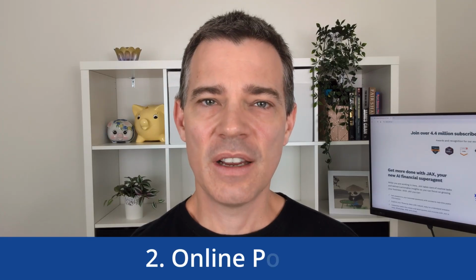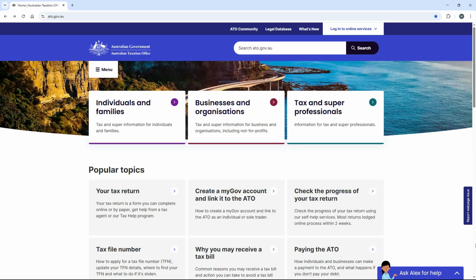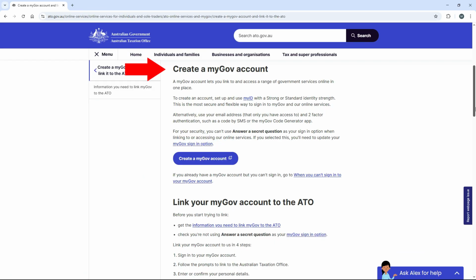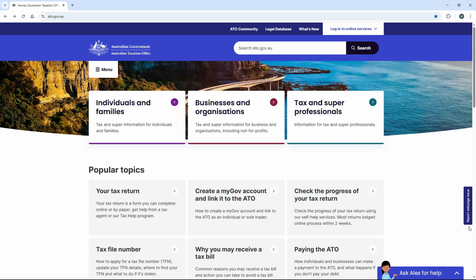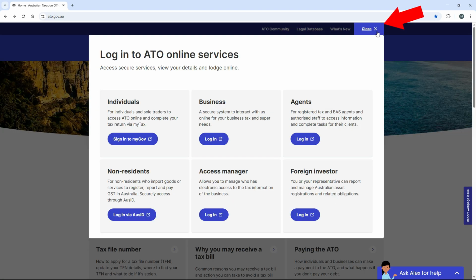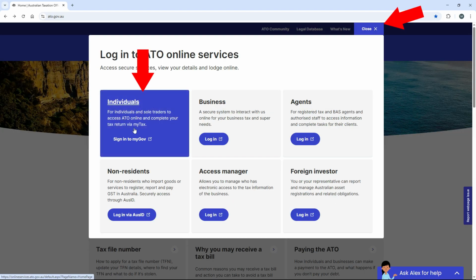The next method is a bit more modern, but it's still a bit old-fashioned and clunky, and that is to lodge your BAS returns through one of the ATO's online portals. If you're an individual or a sole trader, what you need to do is go to ato.gov.au and click on the link to the page that shows you how to create a myGov account and link it to the ATO. Once you've finished, go back to ato.gov.au and log into the online services portal for individuals.